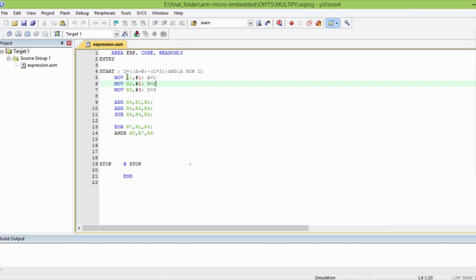In the assembly code, register R1 stores the value of A, register R2 stores the value of B, and register R3 stores the value of C. Now let us see what is happening. A value is 1, B is 2, C is 3. Now let's see what result we'll get for this expression.